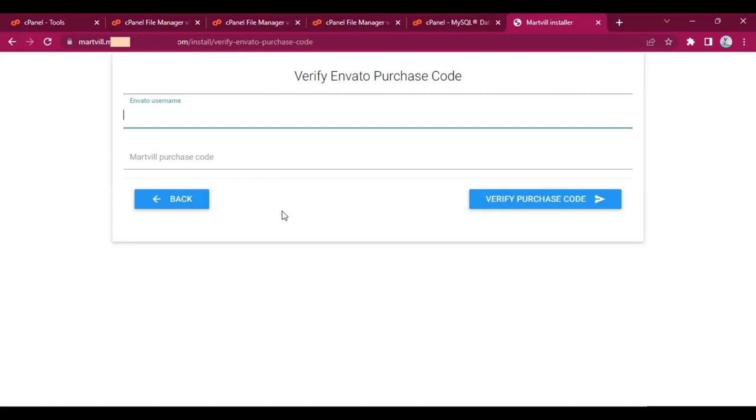So what you'll have to do for this part, you will have to insert your Envato username. You'll have to log in into your Envato account, Code Canyon account. Then you'll have to use that username here, and the script you have purchased, you'll definitely have the purchase code. You will have to insert your purchase code here.